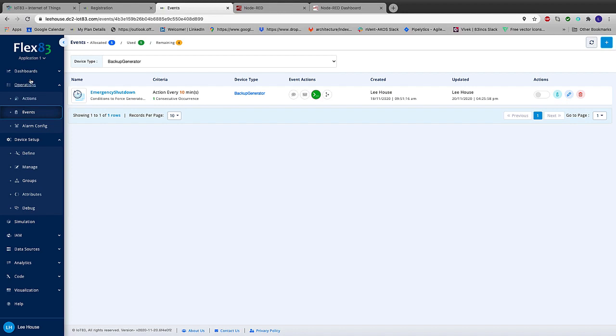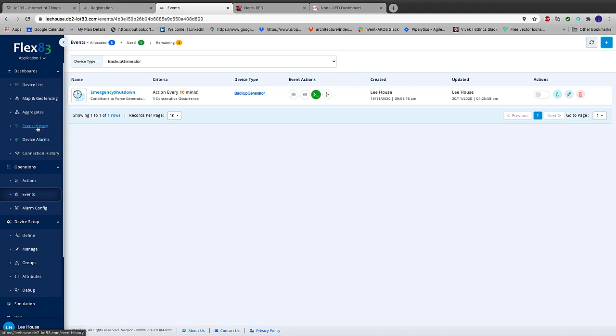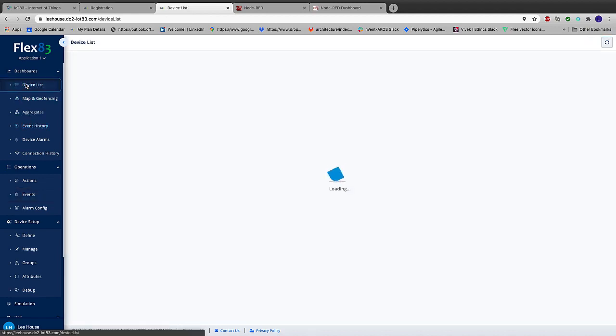So now we've connected our devices. We've configured our devices. We've set alarm and alert limits, and we've set some events for action on event under certain circumstances. With all of this done, our application has been created in the background.